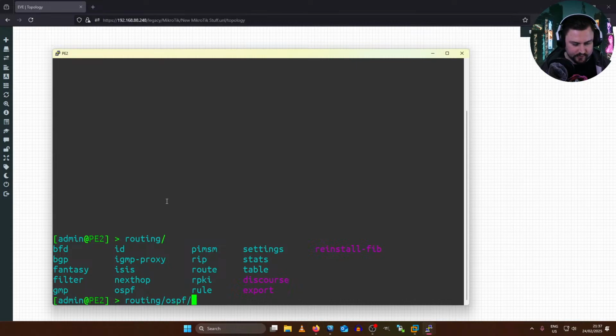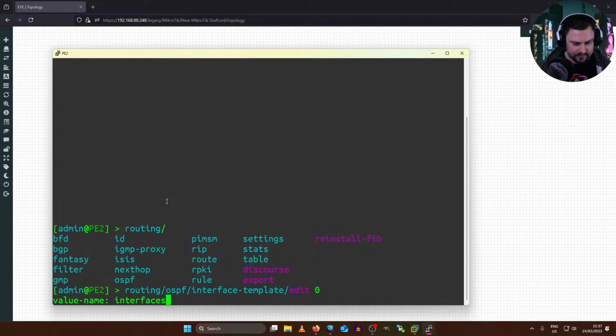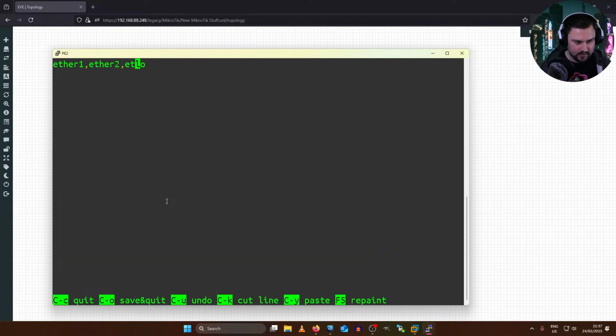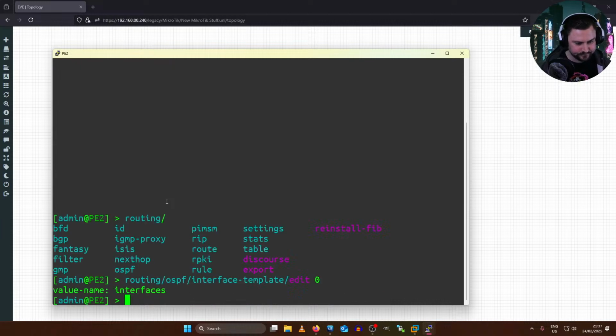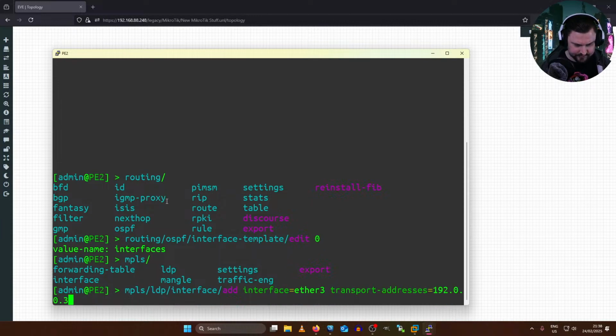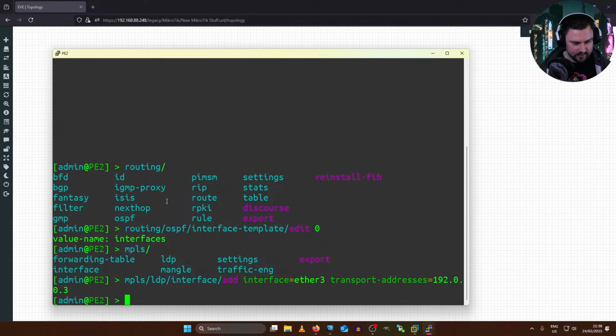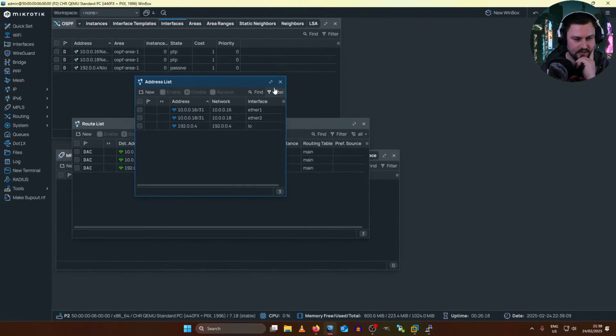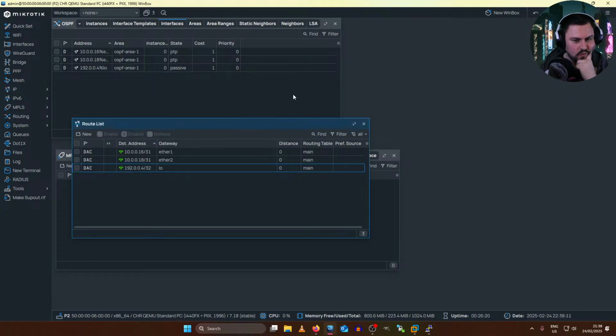And let me just complete the setup on PE2 quickly. So routing OSPF interface template, edit interface over edit 0 interfaces, add Ether3, and then MPLS LDP interface add, and our interface is going to be Ether3. Transport's going to be 192.0.0.3. And that should be it, really. That should actually get us up and running on the second core or provider 2 device.